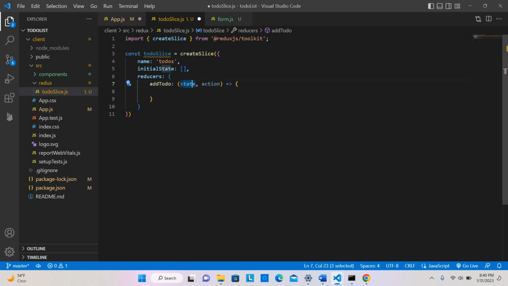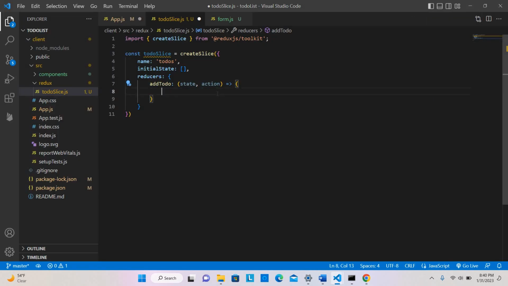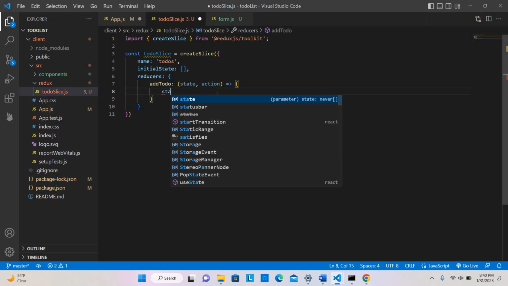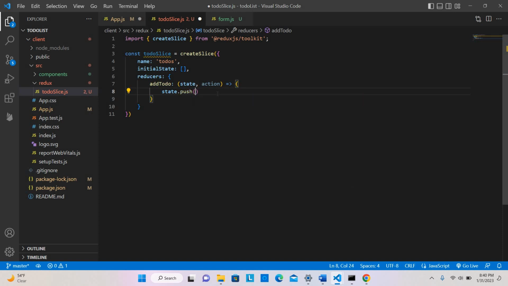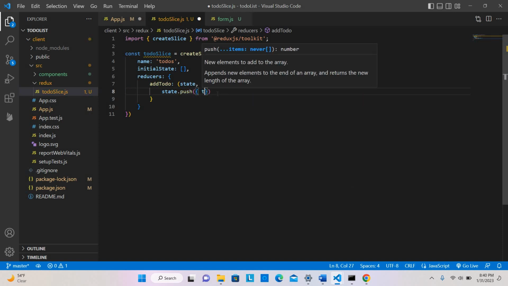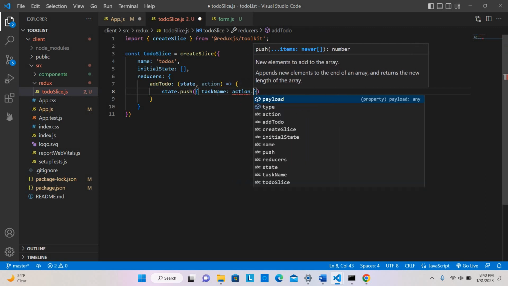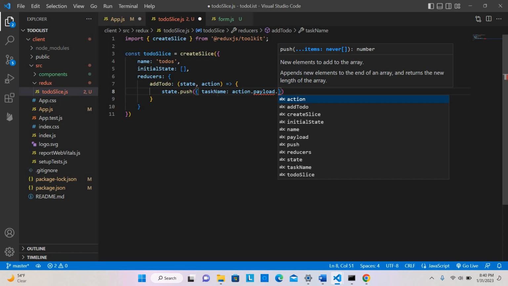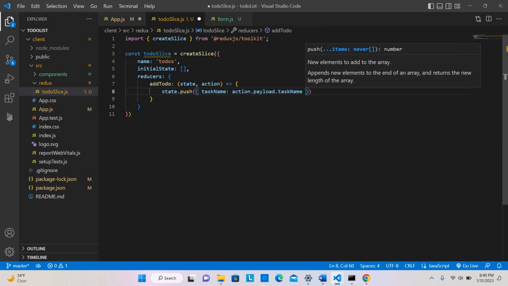So these two variables, the state refers to basically what's up here, and action refers to the action that we're going to go ahead and execute from here when we click on a button and send our state over to our Redux. So we'll go state.push taskName, action.payload.taskName.